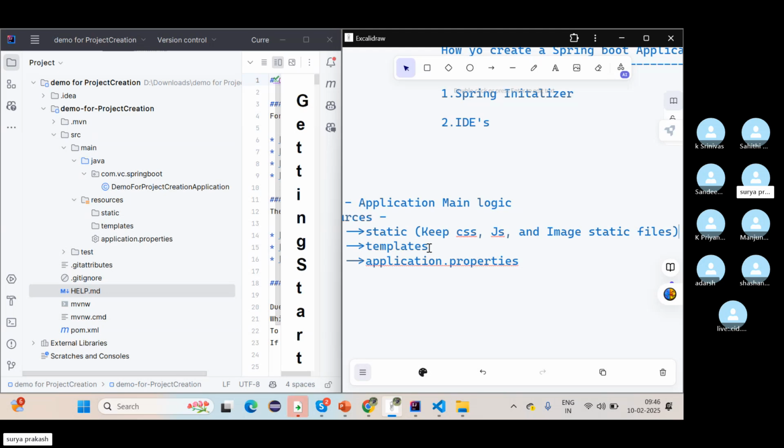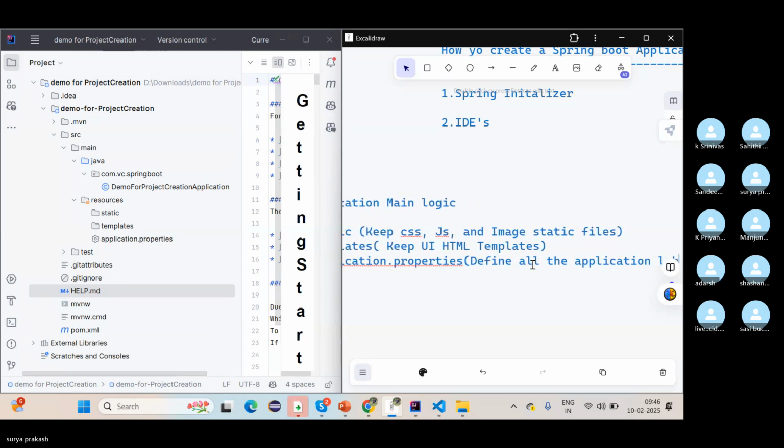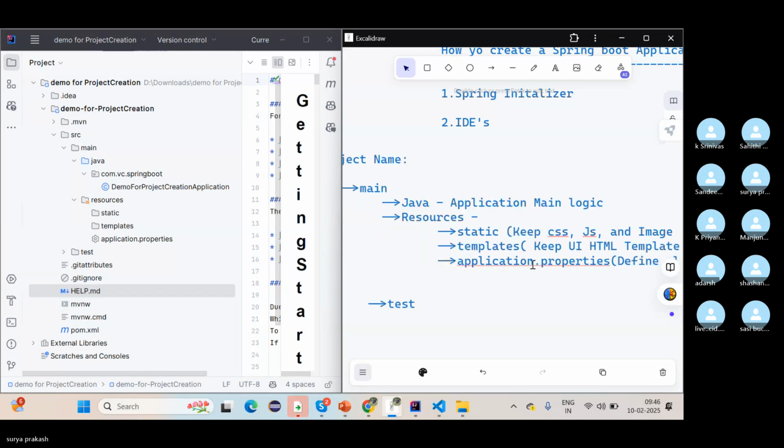Okay, in this templates folder, we keep all the UI HTML templates. In this application.properties file, we define all the application level properties. Okay, in this test folder, we will write the JUnit test cases of the application.